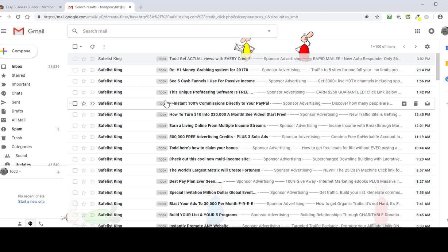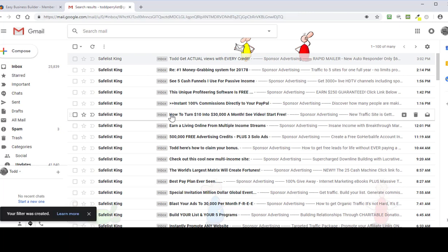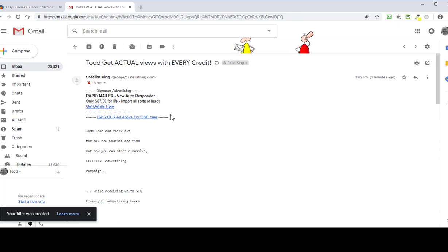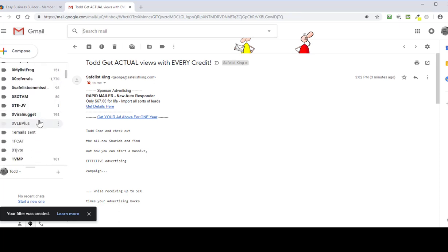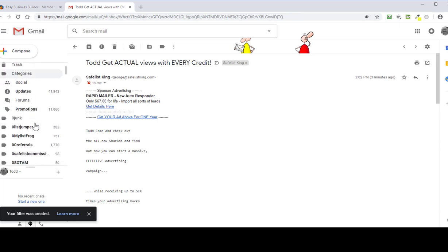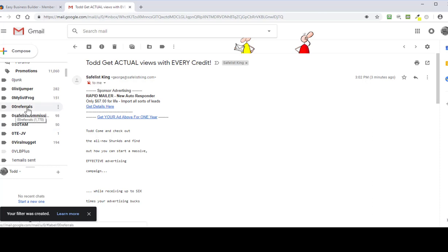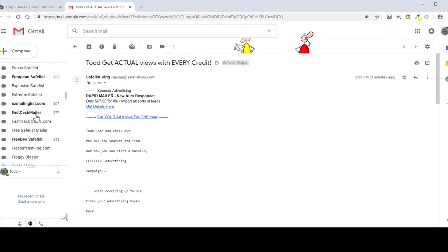Now, it's important to filter these out because you can filter them so that you have just the credit links going in one folder. Then you can filter it so that your referral notifications go into a folder, and your commissions go into a label. It makes it so much easier to find these emails.